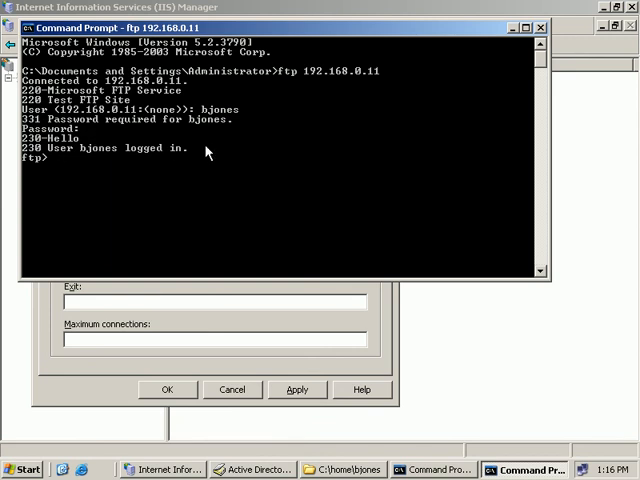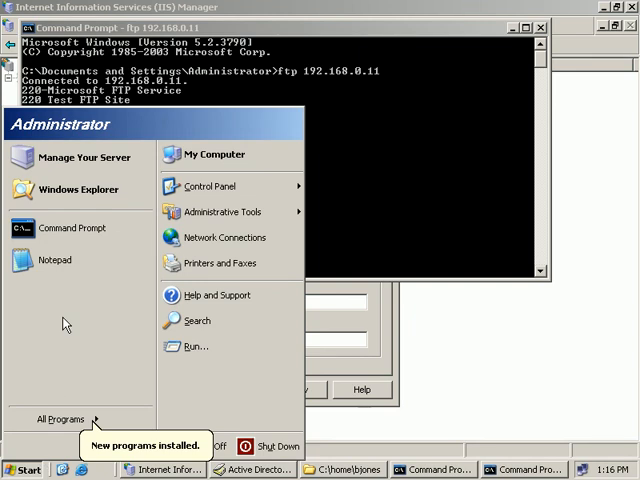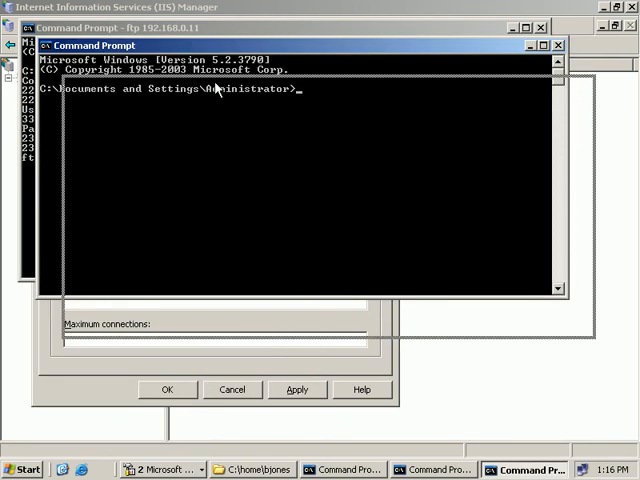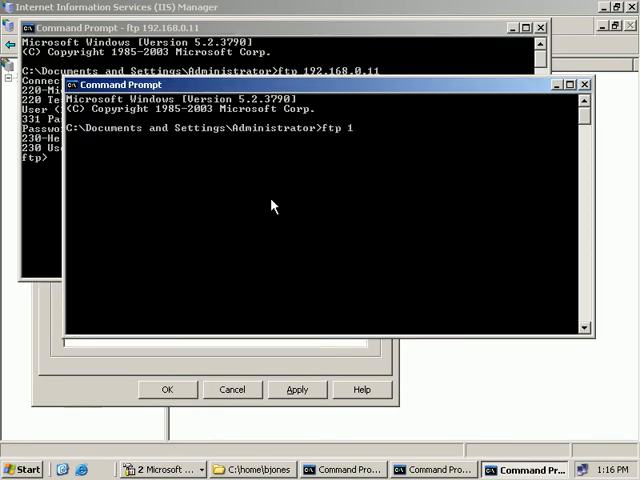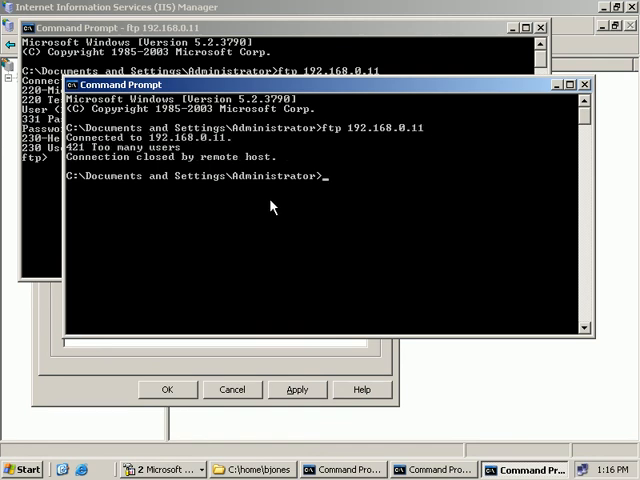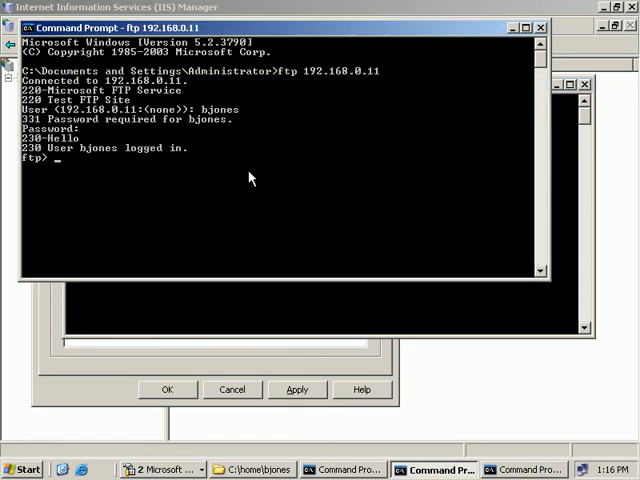Now before I exit this FTP session, I'm going to go and click Start, open up another command prompt, and I'm going to FTP into our FTP site again. And here you can see now we're denied with the message too many users, and that's of course because in our FTP site tab we set our maximum connections to 1. So if we go back here and now type in quit, we can see our exit message of bye.